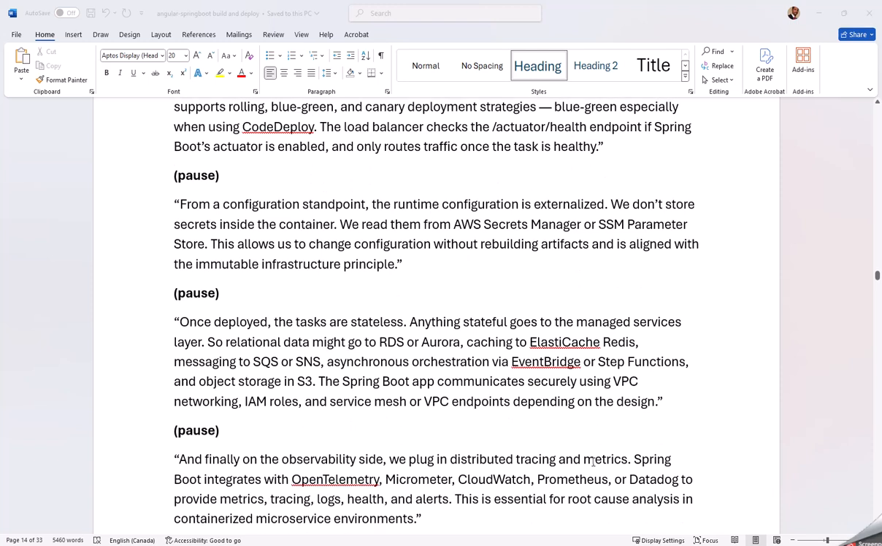From a configuration standpoint, the runtime configuration is externalized. We don't store the secrets inside the container. We read them from AWS Secrets Manager or the SSM Parameter Store. This allows us to change the configuration without rebuilding the artifacts and is aligned with the immutable infrastructure principle. Once deployed, these tasks are stateless.